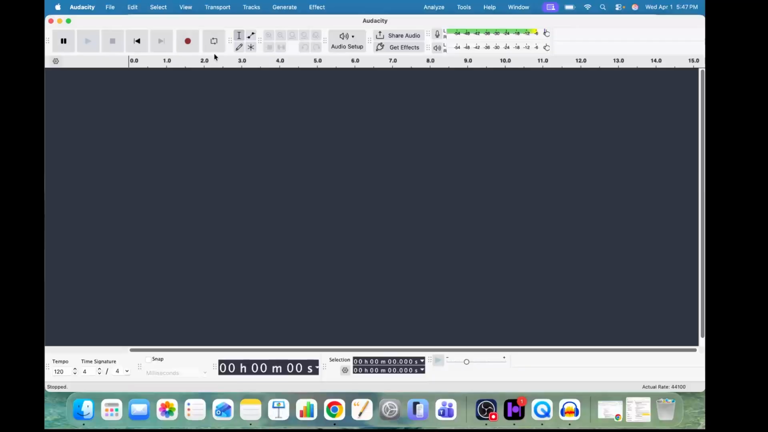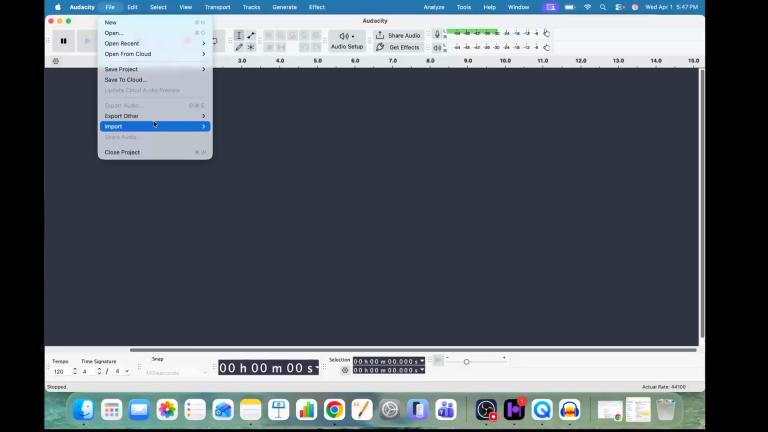So there's a couple ways to import. The first one just being the traditional route, you go to File, Import Audio. So if you're someone who prefers this method, go ahead and do that. When you go ahead and click on audio, I'm going to leave this up for just a little bit in case anyone needs a visual.